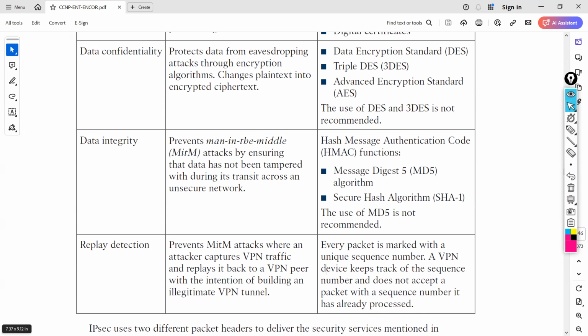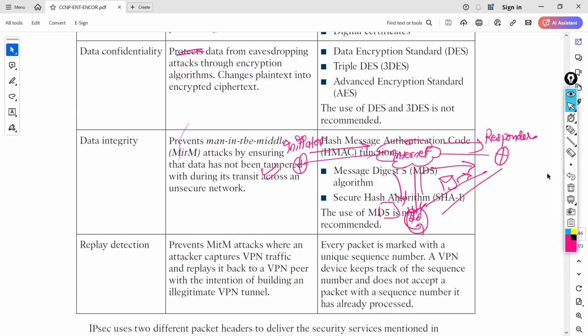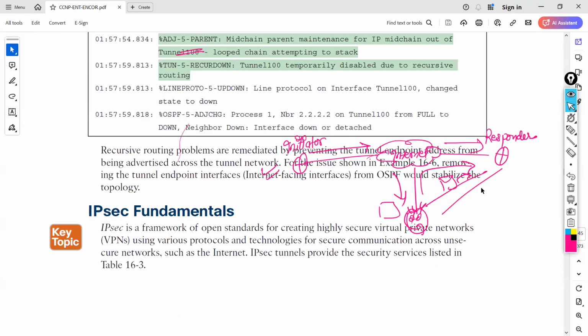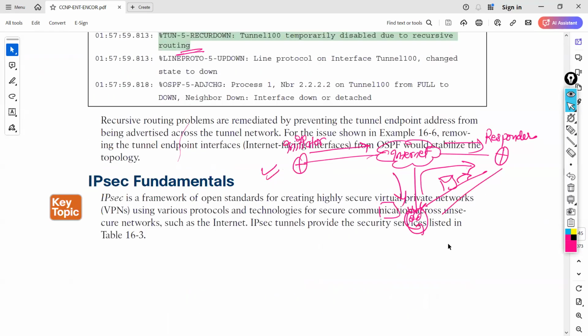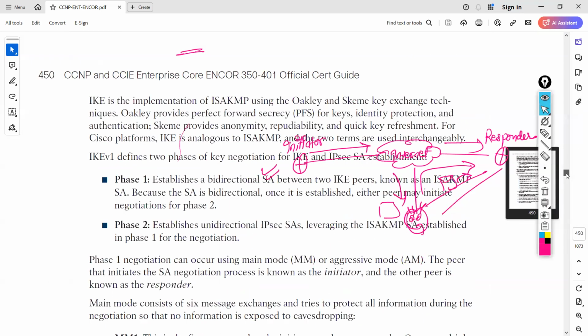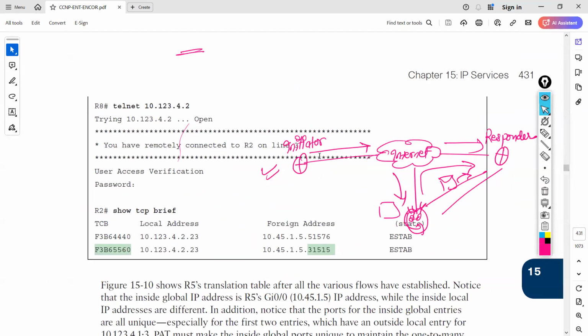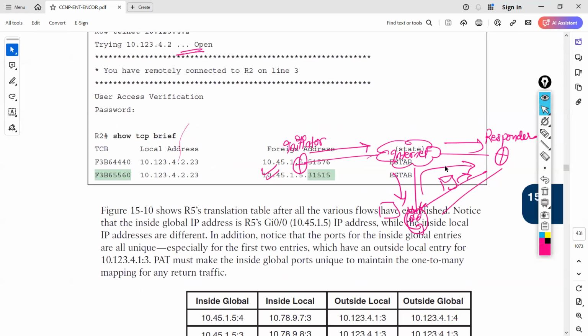That means here, in the example we were discussing, this initiator has already established a tunnel. So whatever packets were exchanged, those sequence numbers are already processed. If he tries to send them again, the responder will say, okay, this packet is already processed, why is this coming again? So it will drop the packets. This is how replay protection is provided.